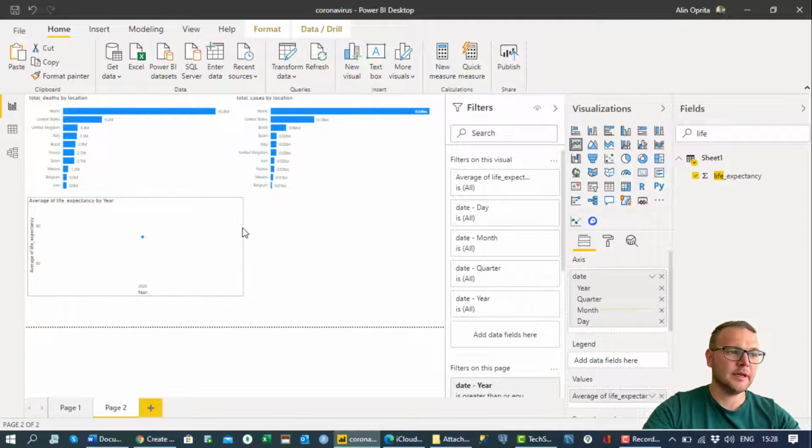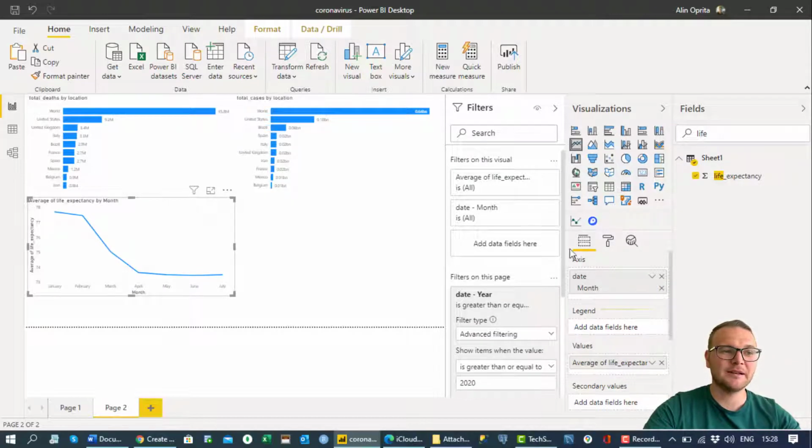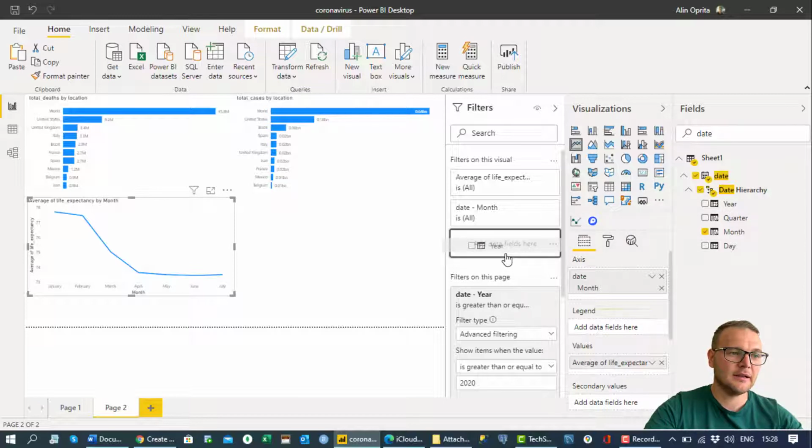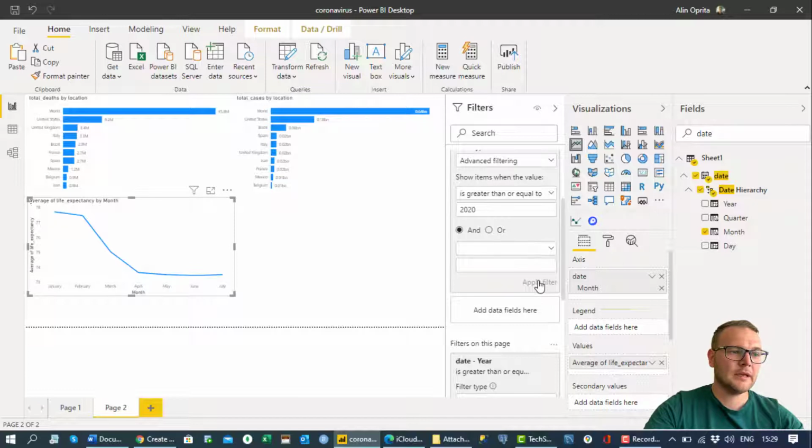Also, I would like to match those. Perfect. And now here, I would love to have only the months for the year 2020, let's say from January, because from there we started with this pandemic thing, coronavirus. So we take the date and drag it to filters, and we say greater or equal to 2020. Perfect. So we can see now. I'll add some labels as well.